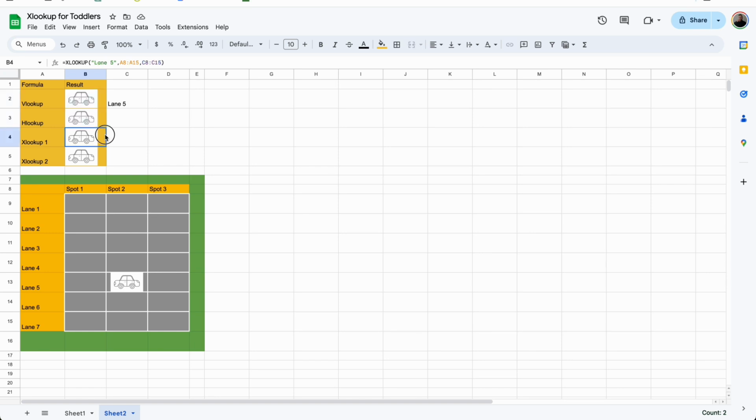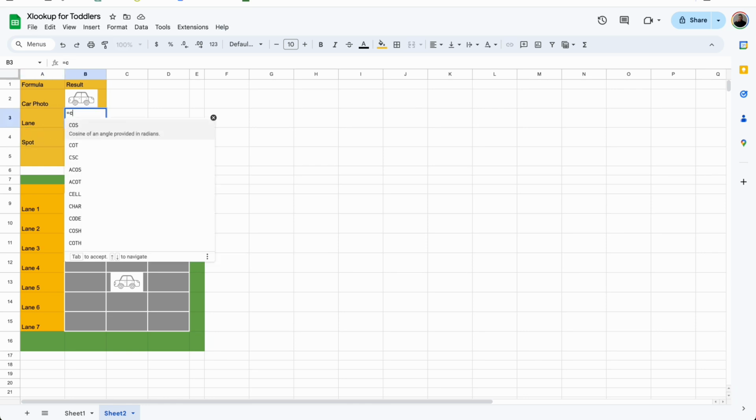Now, best of all, unlike the other two, XLOOKUP doesn't have to be in a specific order. So for example, you could have the lookup range to the right or the left of the result range, and it won't matter. Now, what if you don't know where you parked?